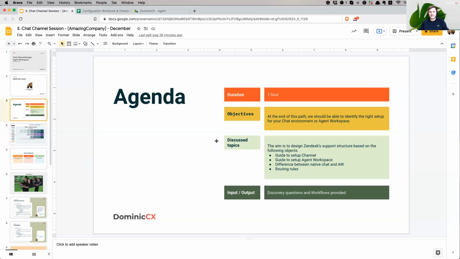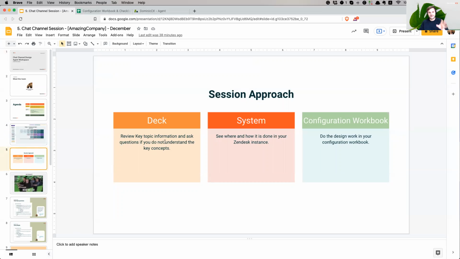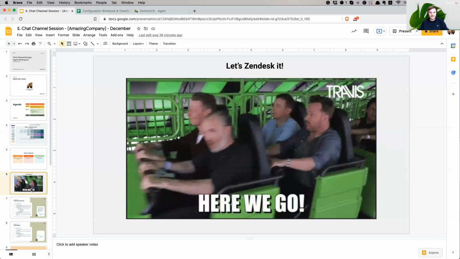All right, so design session. Again, we're still here. This is not necessarily reflecting what we will be doing, which is chat, which is also the native chat and agent workspace. So it's a little bit more than that. I'm giving you more, essentially. Okay, and then we have business rules, and then we have the pre-launch. So we're starting to get close to wrapping this baby up, which is amazing. All right, so session approach, you all know this: the deck, go into the system, then you do your homework. All right, so here we go.